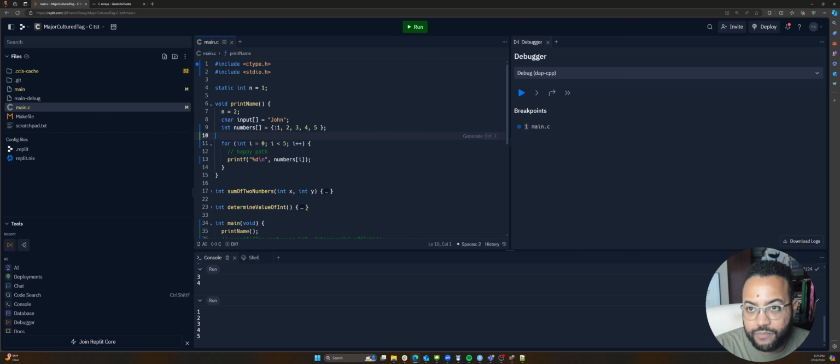Now, to be clear here, 1 is in the 0th position, 2 is in the 1st position, 3 is in the 2nd position, and so on and so forth. Everything in computer science starts with the number 0. If I ran this, I should get 1 through 5 again, and notice I'm not telling it how big it needs to be.